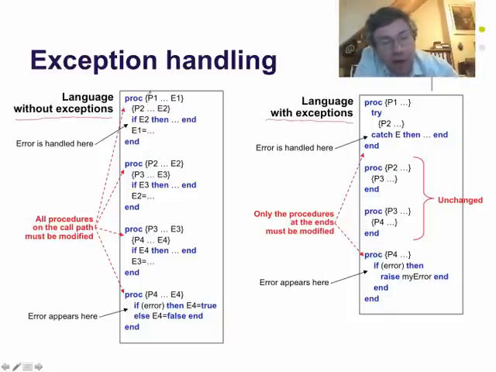On the left I have procedure P1 calling P2, P2 calling P3, P3 calling P4, and P4 detects an error. Now each of these procedures, P4 has an error code, E4, and P3, when it calls P4, has to test this error code. P2, when it calls P3, has to test the error code, and so on. So there's a whole bunch of error code handling going on in all the procedures on the call path in order to handle the error that occurs in P4.